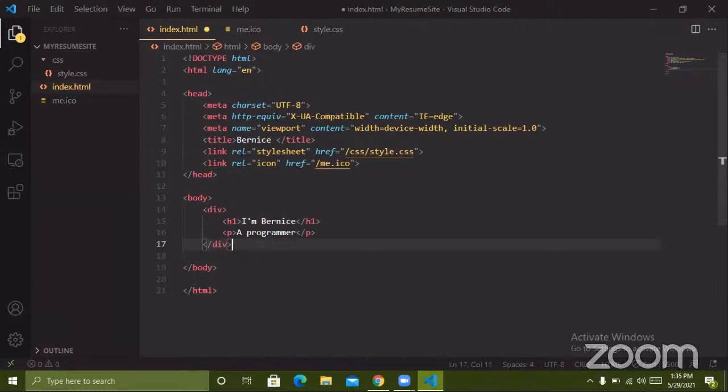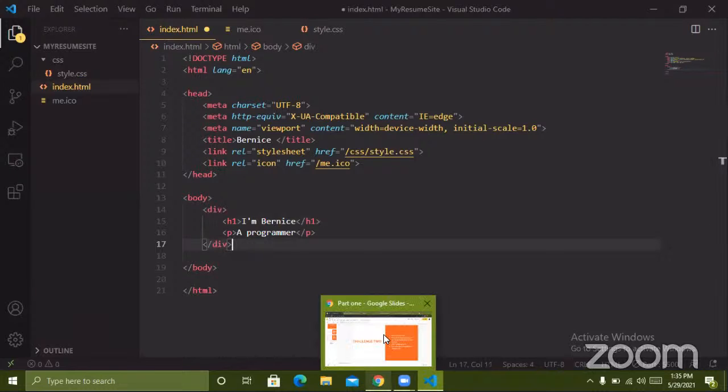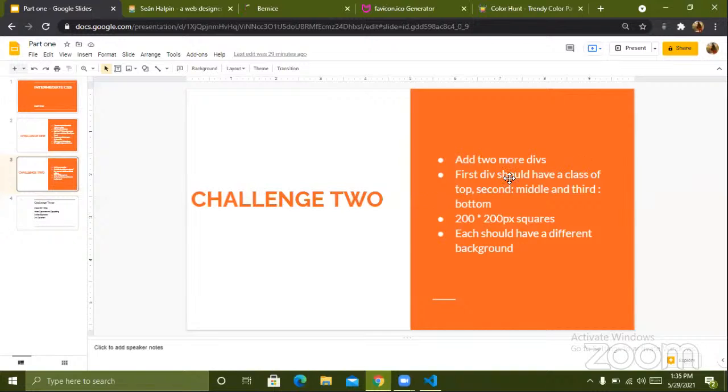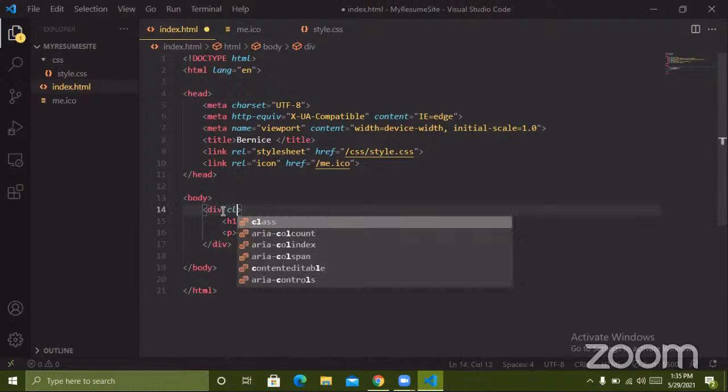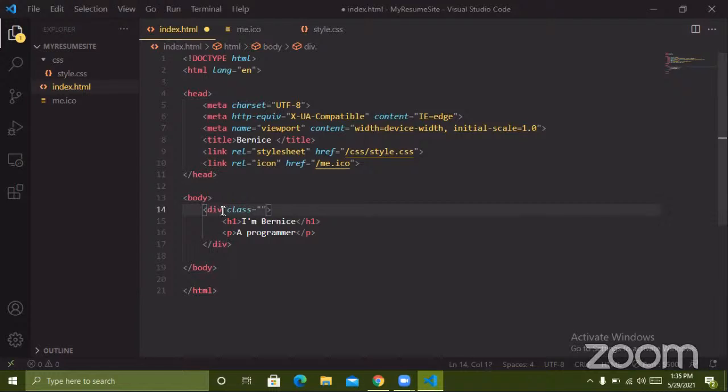And we are giving it a class. So the first will be top, the second will be middle, and then the third will be bottom. So the class is just to help us style each of them. You can actually give it an ID if you want, but you can just give it a class. It depends on you.